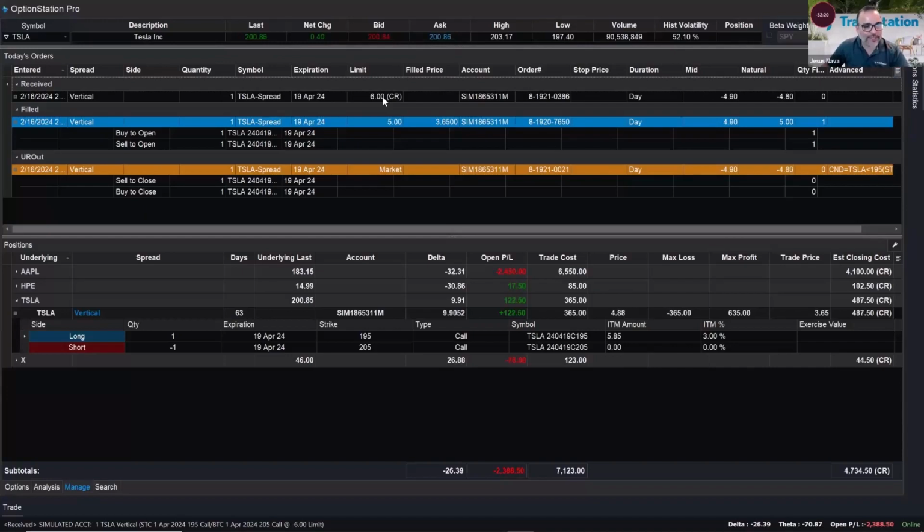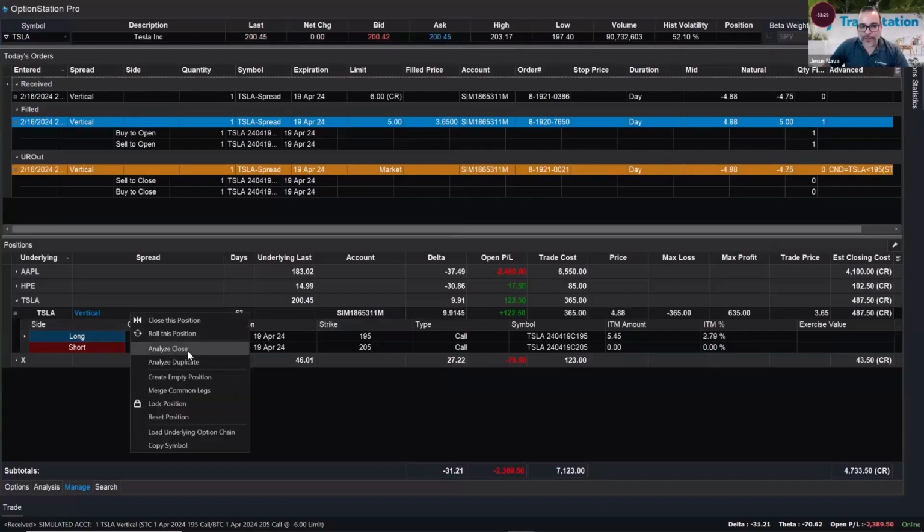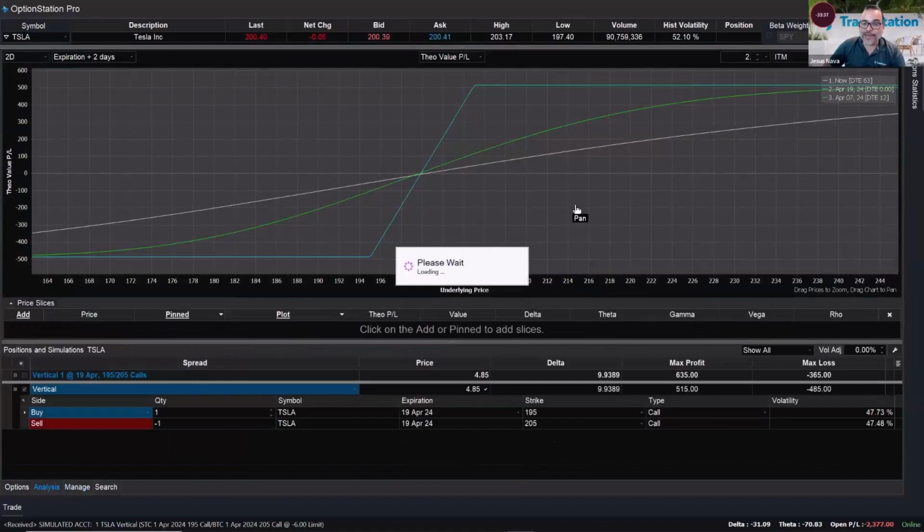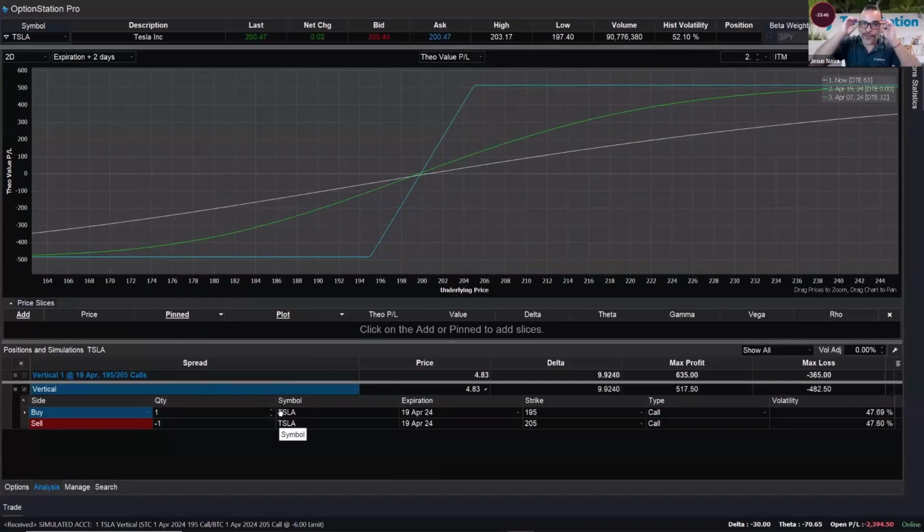I did say that I wanted to take a look at this vertical and at some of the profitability. If I right click on the vertical, notice that I can analyze the close and I can analyze the duplicate. If I click on analyze duplicate, this will send me to the analysis tab. Notice that the bottom section is going to show me my simulations and my positions.